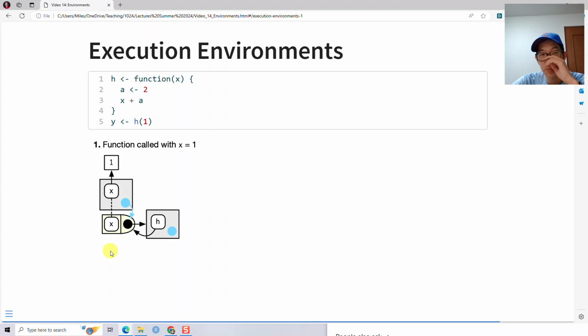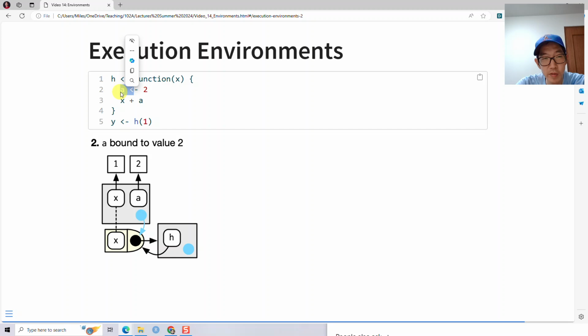So how does this work? When we call h with the value 1 as x, it creates an execution environment. This is the execution environment. The x gets the value 1. Basically, we're running the very first line of code. When you run h of 1, it creates an execution environment and assigns the name x to the value 1. The next line is going to assign a to the number 2. So a gets bound to the value 2.